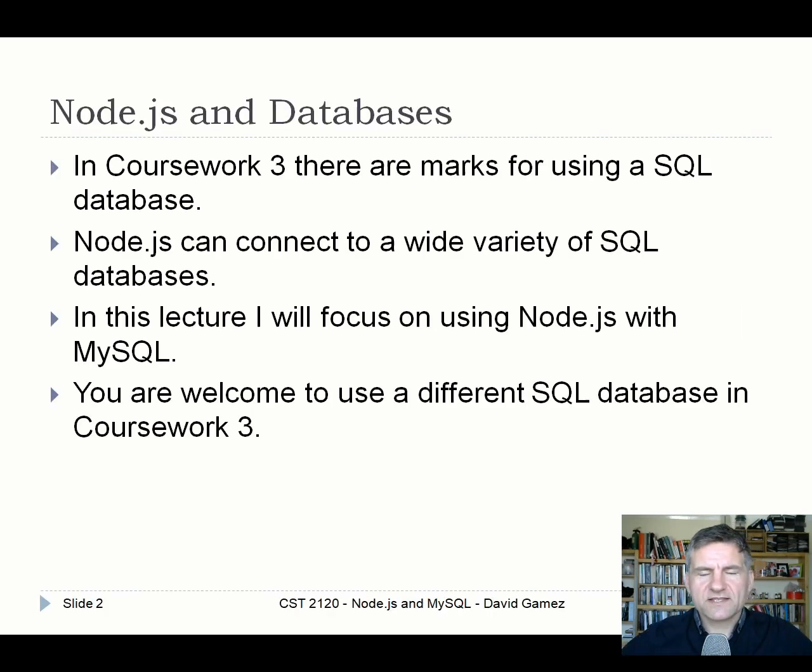Okay, so Node.js and databases. In coursework 3, I've stipulated you have to use an SQL database. So NoSQL databases like MongoDB are not allowed. You have to use an SQL database, and there are a lot of them out there. We've got MySQL, which I'm going to cover in this lecture. There's PostgreSQL, I think it's called. There's Oracle and various other ones as well.